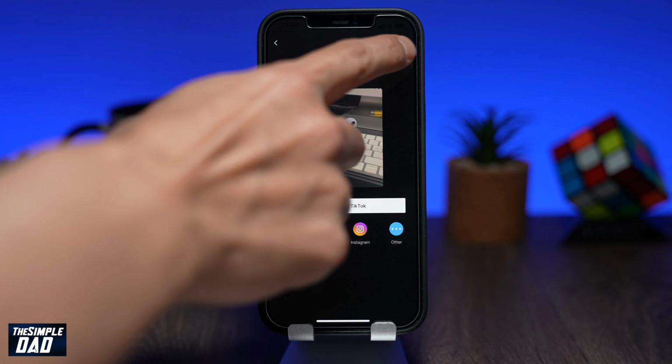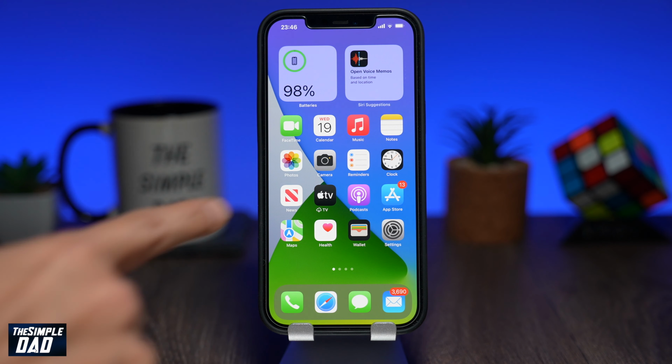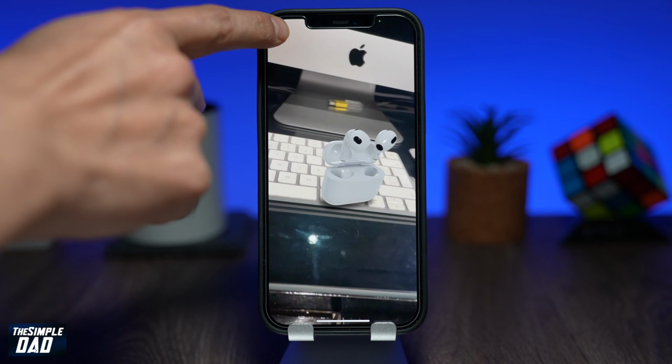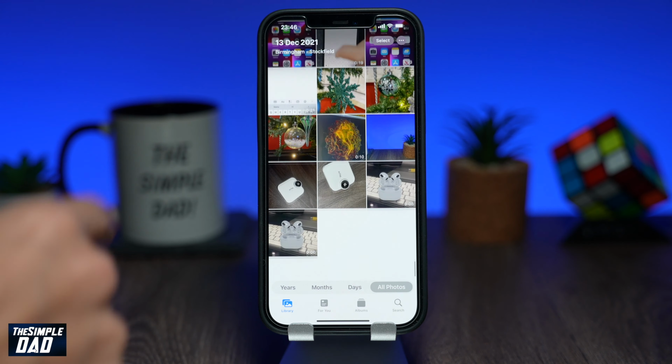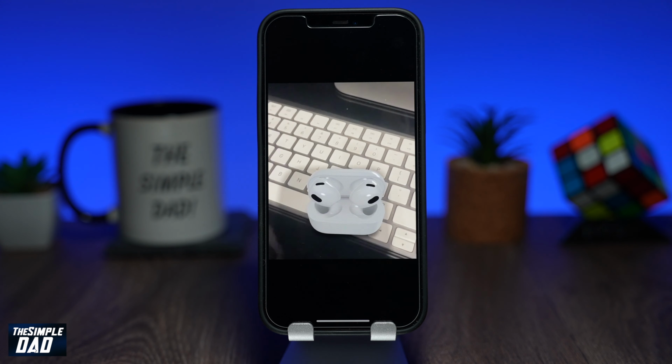Now go back to your home screen and open up your photo library. You should see a new clip appear with the new speed settings. And that is how to speed up or slow down your video on your iPhone.